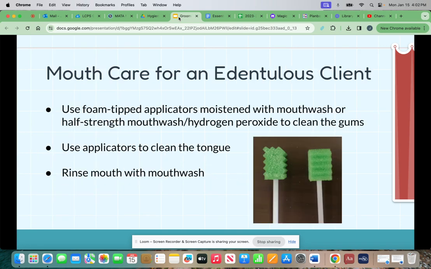These are some guidelines for mouth care for a toothless patient. You use a foam-tipped applicator moistened with mouthwash or half-strength mouthwash and hydrogen peroxide to clean the gums. You use applicators to clean the tongue, and you rinse the mouth with mouthwash. Even though the teeth are absent, mouth care is still important.